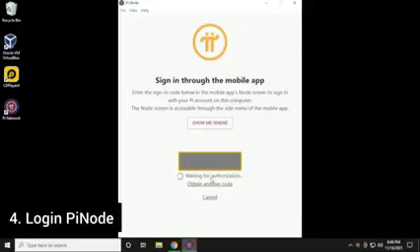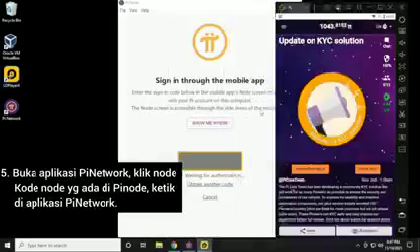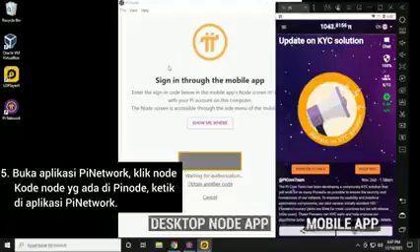What it's going to ask me to do is sign into my mobile app. Now I have my Android emulator, and then we can do this side by side. So I have the Node desktop app on the left, and I have the mobile app on the right. And it's going to ask me to enter this code.